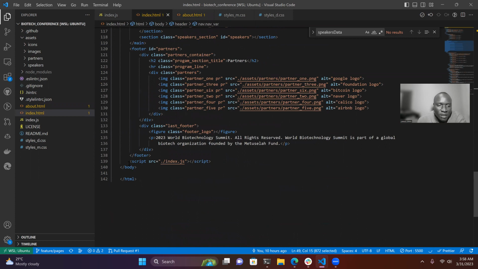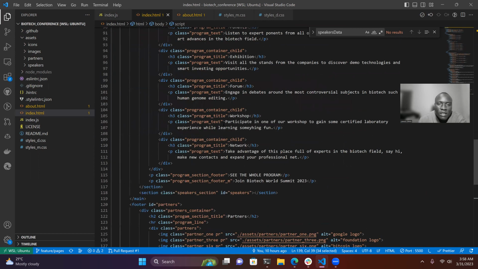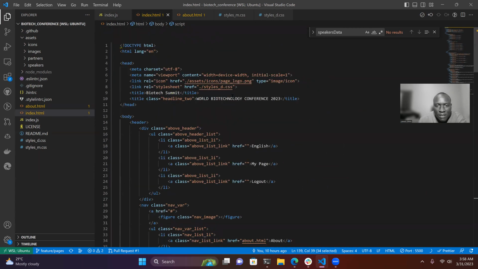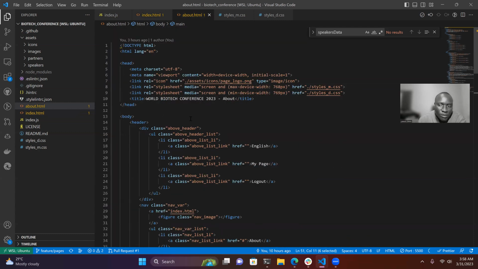Before we get out of here, we'd also like to look at this. I've imported the index.js file so that the interactivity that we've coded in JS can be functional in HTML. And I've also ensured that the styles are also imported in the HTML at the head section of this particular HTML document.